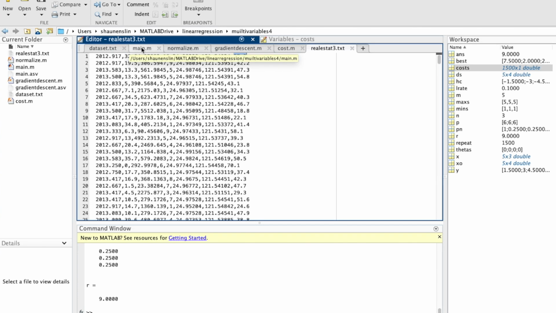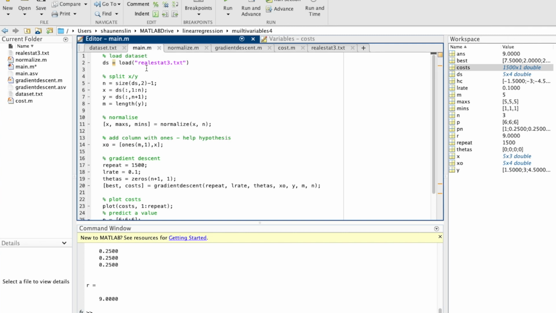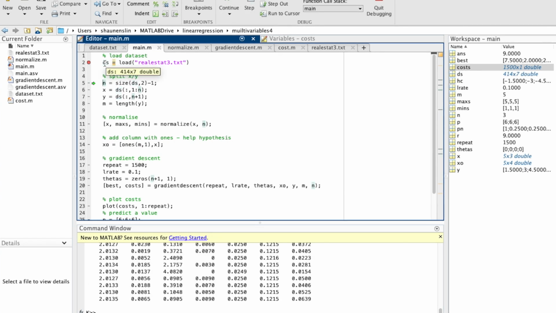Great, so let's go to our main now. Let's see if everything's still going to work. Let's change this to real estate. I see I put in 3 there somehow. So real estate 3. We're going to step through this step by step. So step into it. We have our DS there, and that's looking good. That's our table.